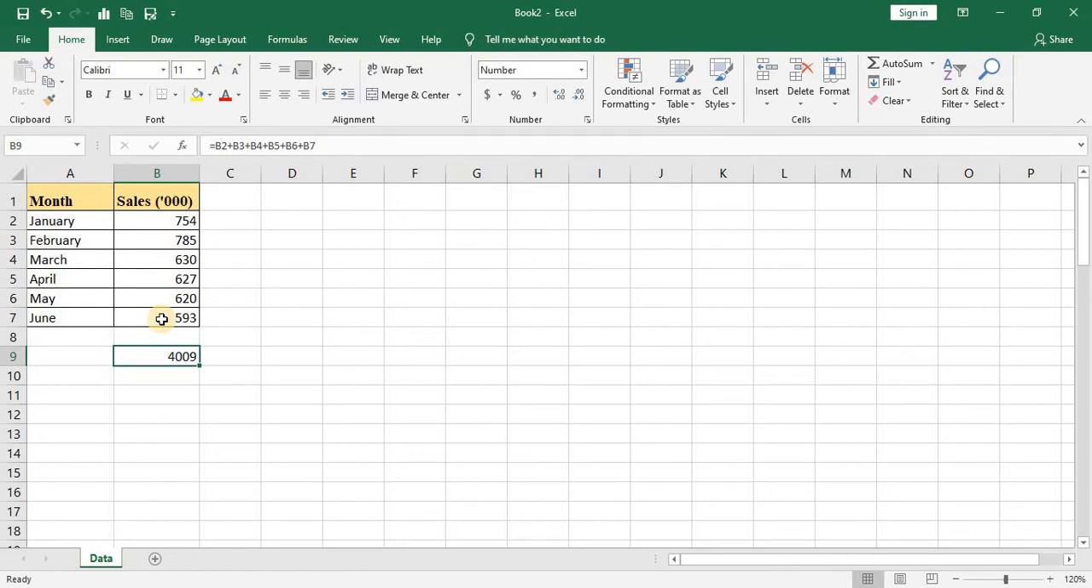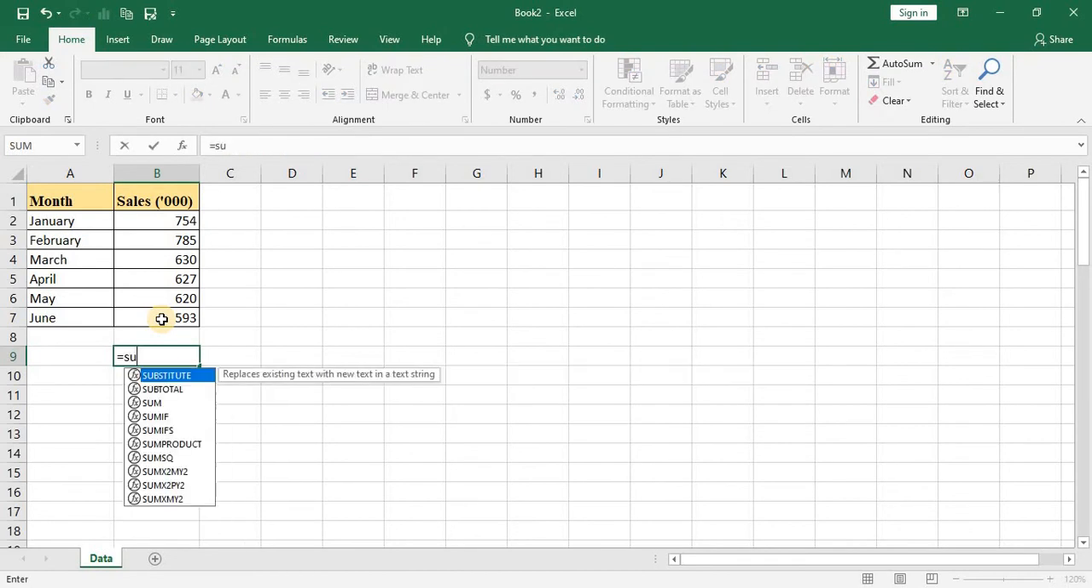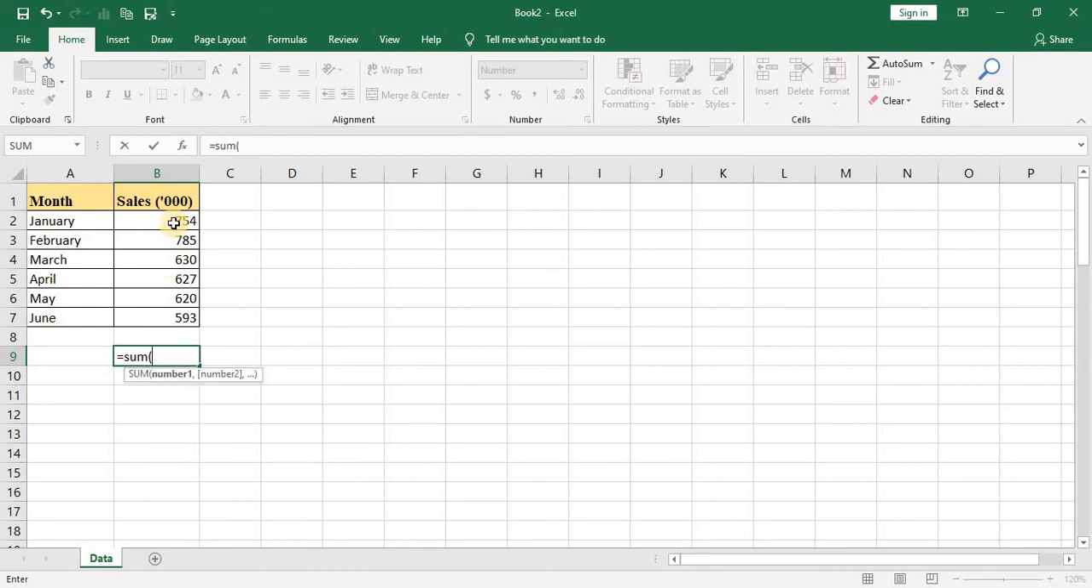So in order to make use of sum function, I'll just delete this. Start off with equal sign. Type SUM. Open bracket. Now select the range of cells. Now range of cells in the sense where exactly your data is present.